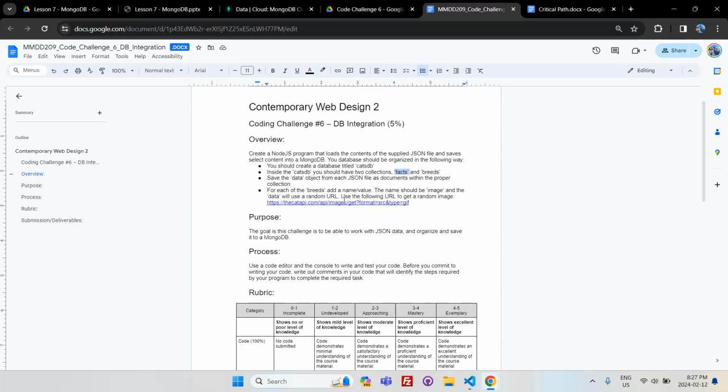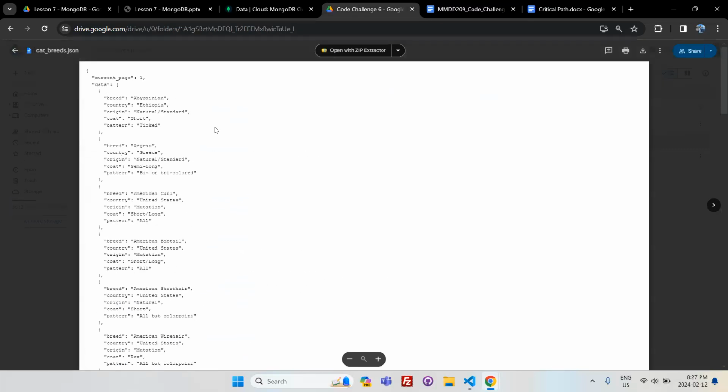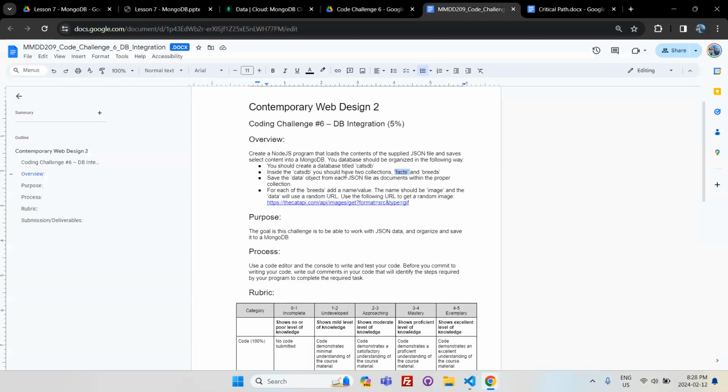And for each of the breeds, add a name and value. The name should be image. So for each of the breed objects that you're inserting into your database, I'll go back to the breeds page. For each of these breed objects, before you insert it into the database, just like you did with Coding Challenge 4, you need to add a key. That key is going to be called image, and you need to use this cat gif link.